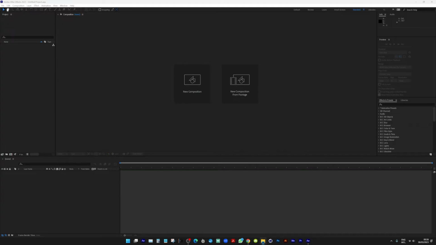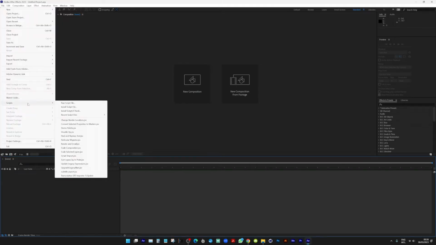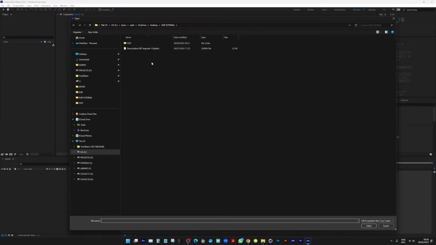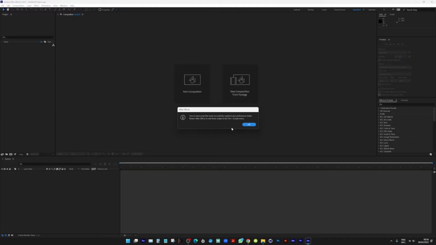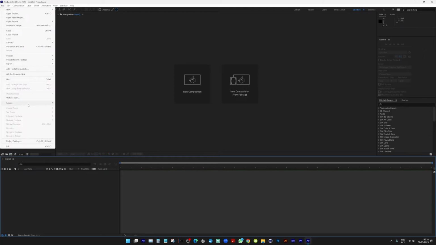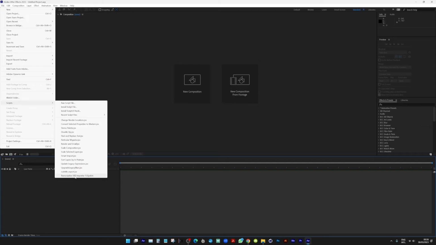First, install the script. Go to Scripts, Install Script File, the second one from the top. Locate your script file and double click. I have it already installed, so I'm going to go ahead and install it again. It's successfully copied, and it should be available for you under Scripts. And there you go, Transcript SRT Import.